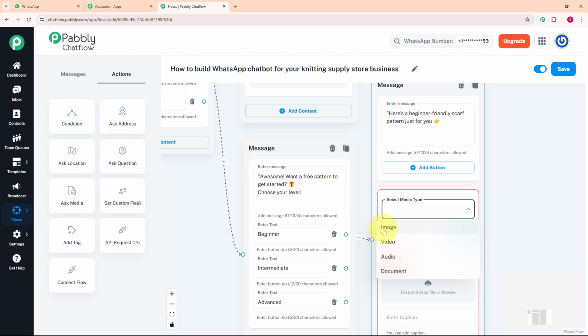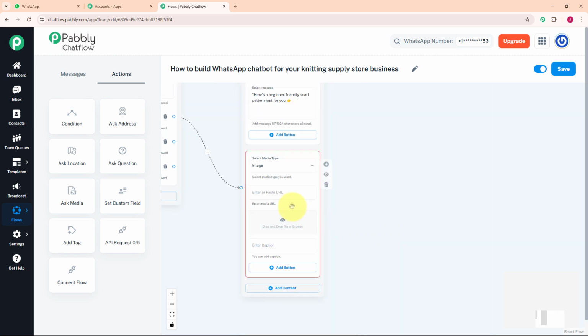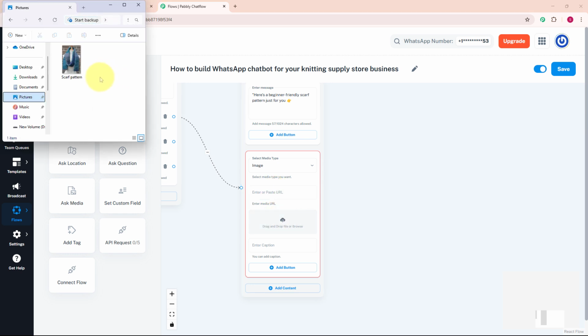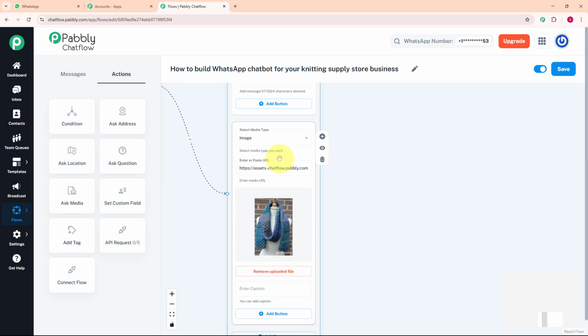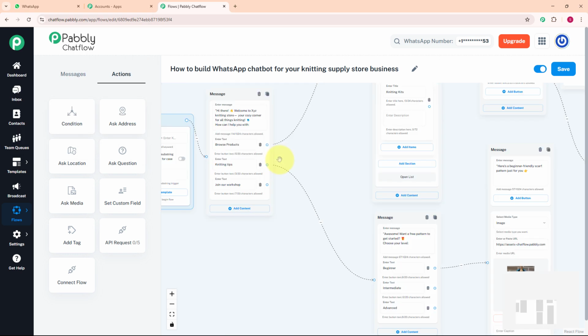Here I am going to provide the image of a scarf. For that I will just click on image, and here we have to paste the URL of the image which we want to send to our customer, or we can simply drag and drop the file here. You can see I have a picture of a scarf. I am going to drag this image and drop it here. You can see as I have dropped the image, I have already got the URL of this image.